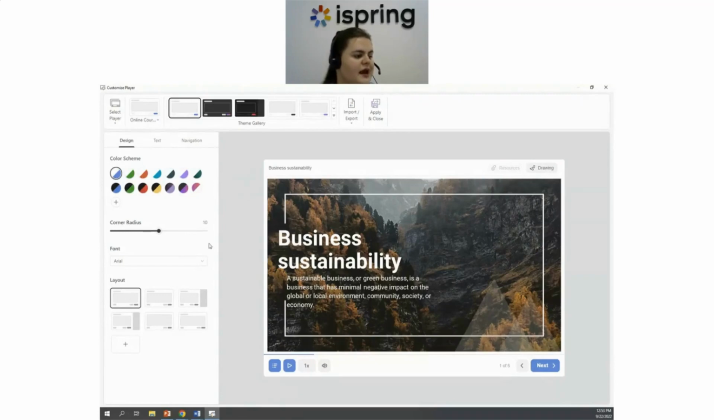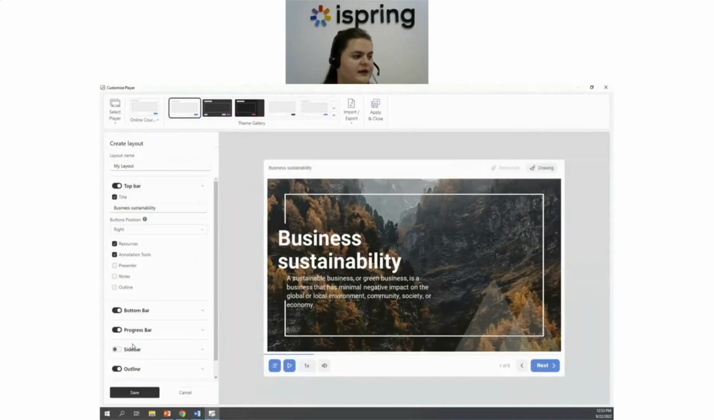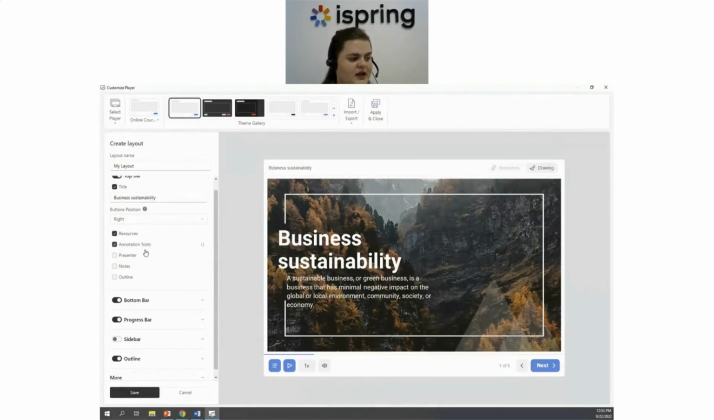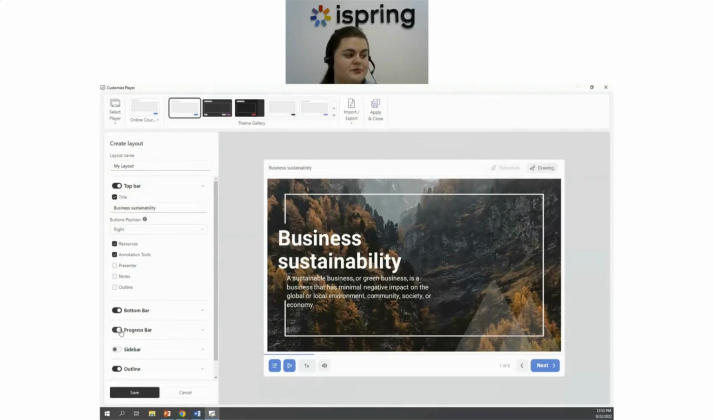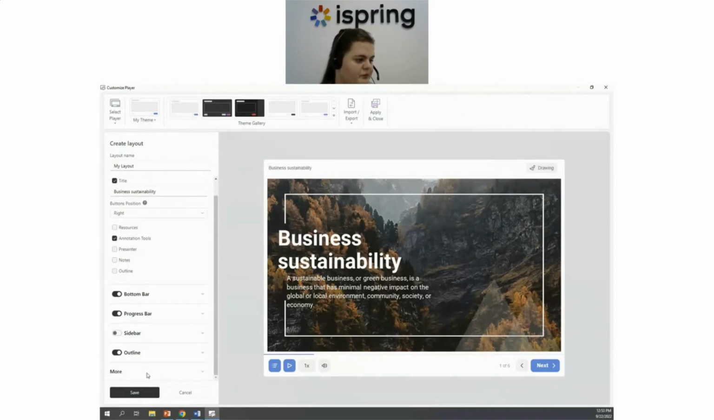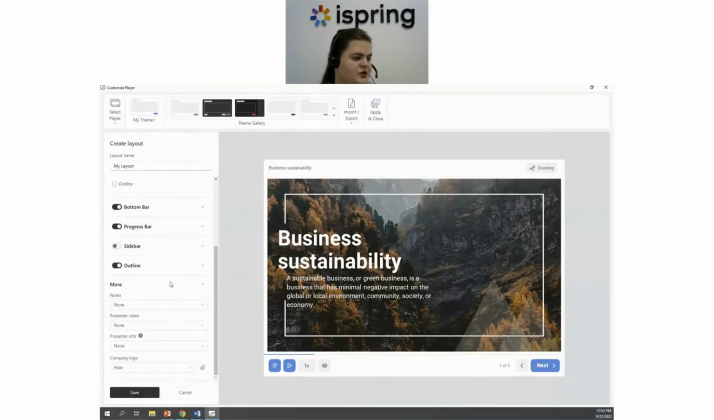So now to create the layout, I will click right here. And here I can select which options will be enabled and which ones will be hidden from my users. So you can select if you want to show the progress bar, top bar, title, or any additional buttons such as marker tools and resources. I don't have resources, I will disable it. I would like to share the outline with my users, and it will not be on the bottom bar. I will select on the sidebar.